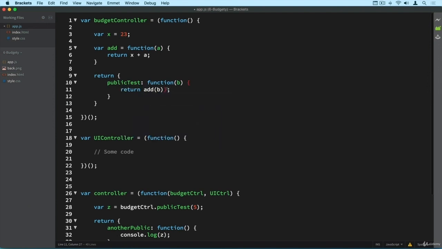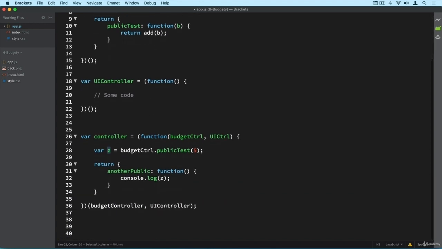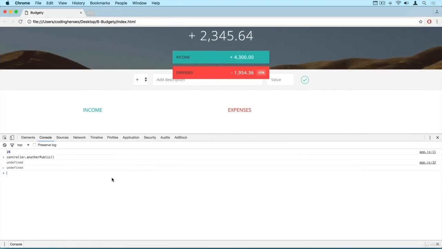Okay, so we actually want to return this result of the add function so that it can get saved in the z variable. So let's now test this again. Alright, so this time we have nothing in the console so far, and now controller dot another public.